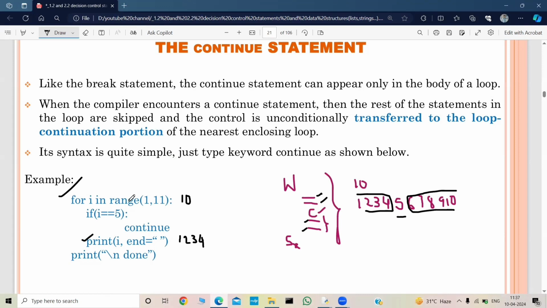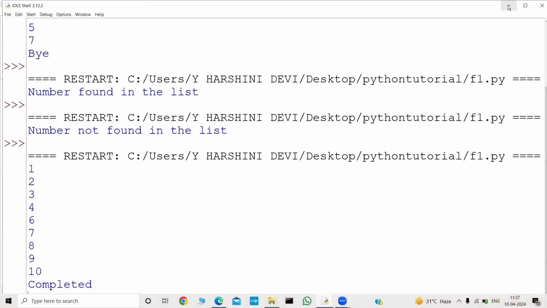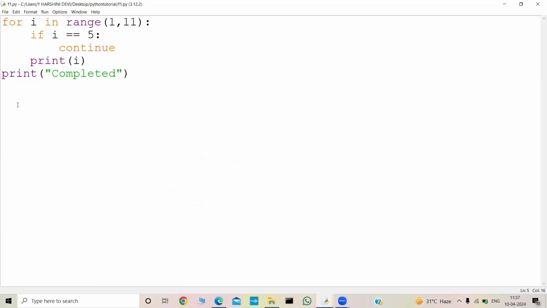And the next iteration is i equal to 6. So I check, is i equal to 5? No. Then I print 6 and then 7, 8, 9 and 10. And finally, after the execution of the for loop, I print this completed statement. This is the output. So in this way, continue works with the for loop.